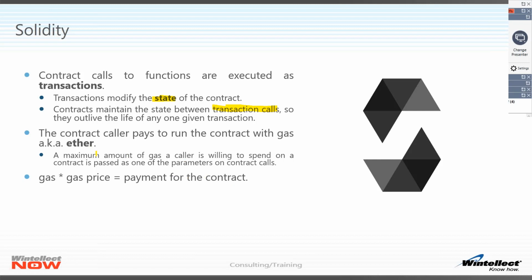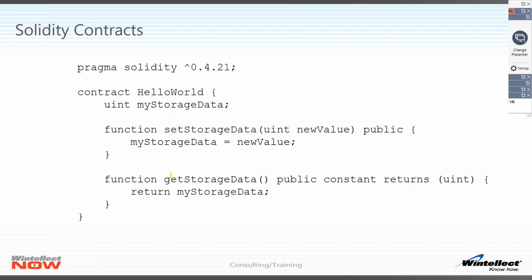And we already talked about Ether. So here's an example of a hello world type of smart contract. I do want to look at this code here, and you can compile this code. We can take this code and we can actually compile it.